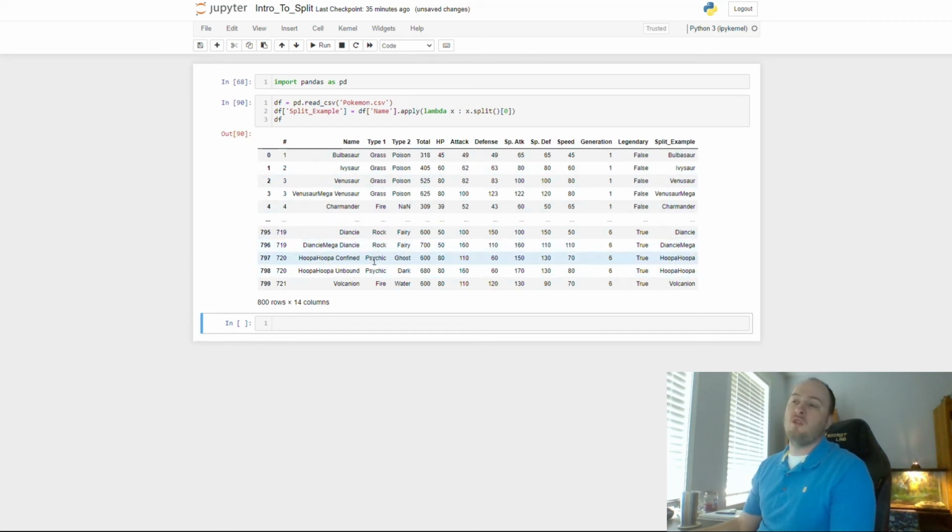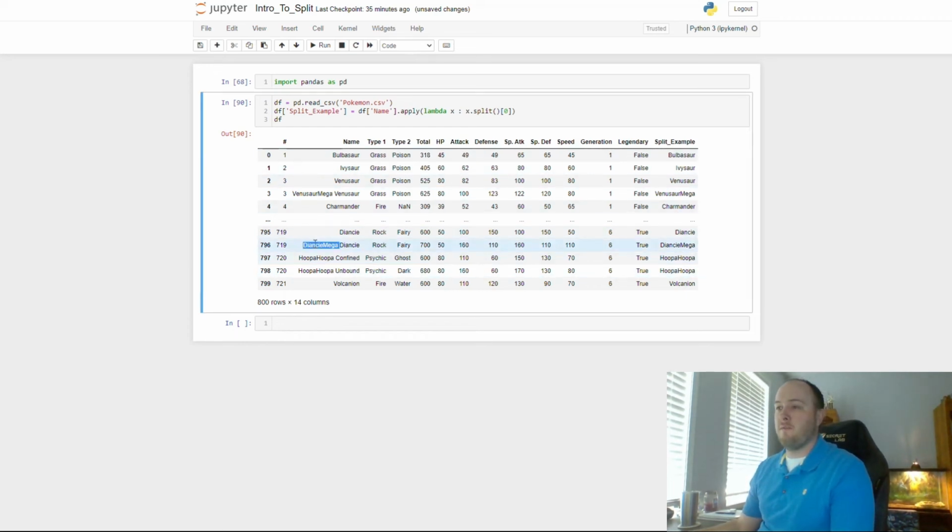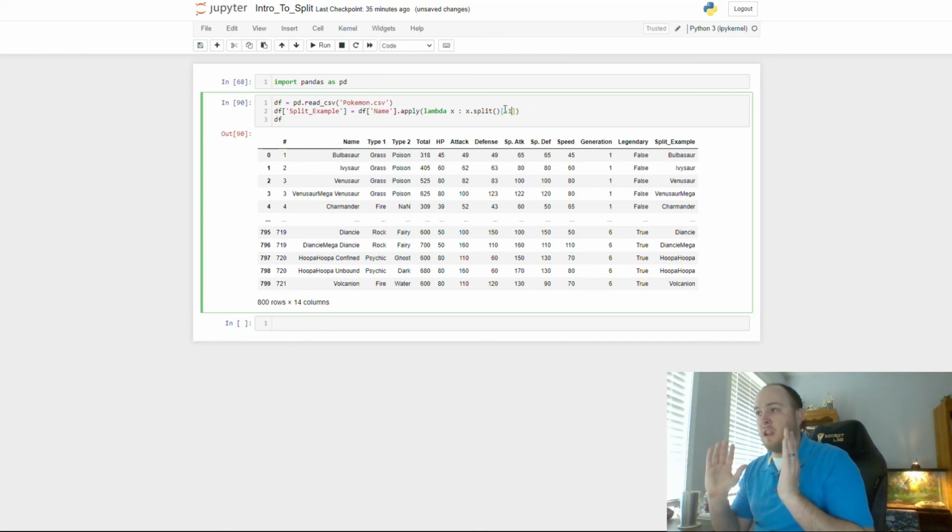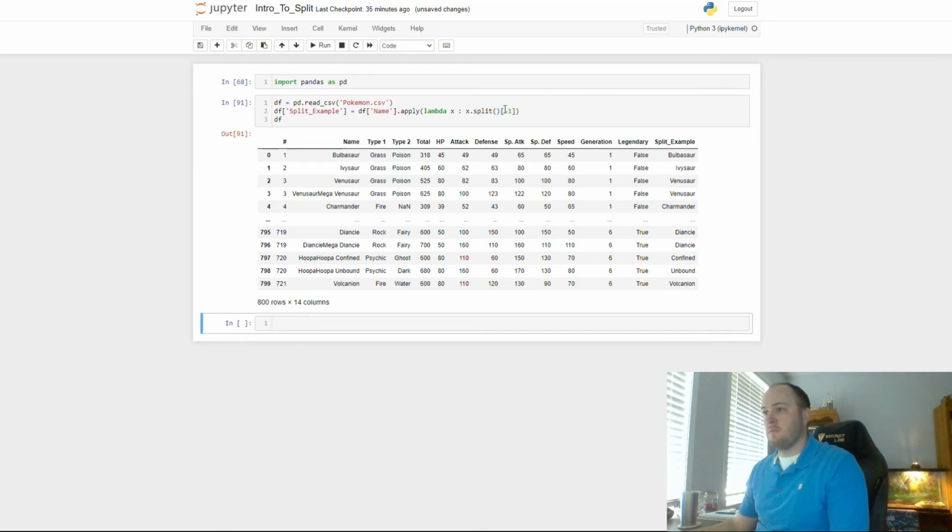Well, what happens if you know that for whatever reason you have things like Venusaur Mega, but you really want Venusaur? The way you do that is you simply come back here and you say -1. And this will essentially reverse the order of your list and allow you to grab the last item in that list. So Venusaur Mega becomes just Venusaur because that is the last item in our list.